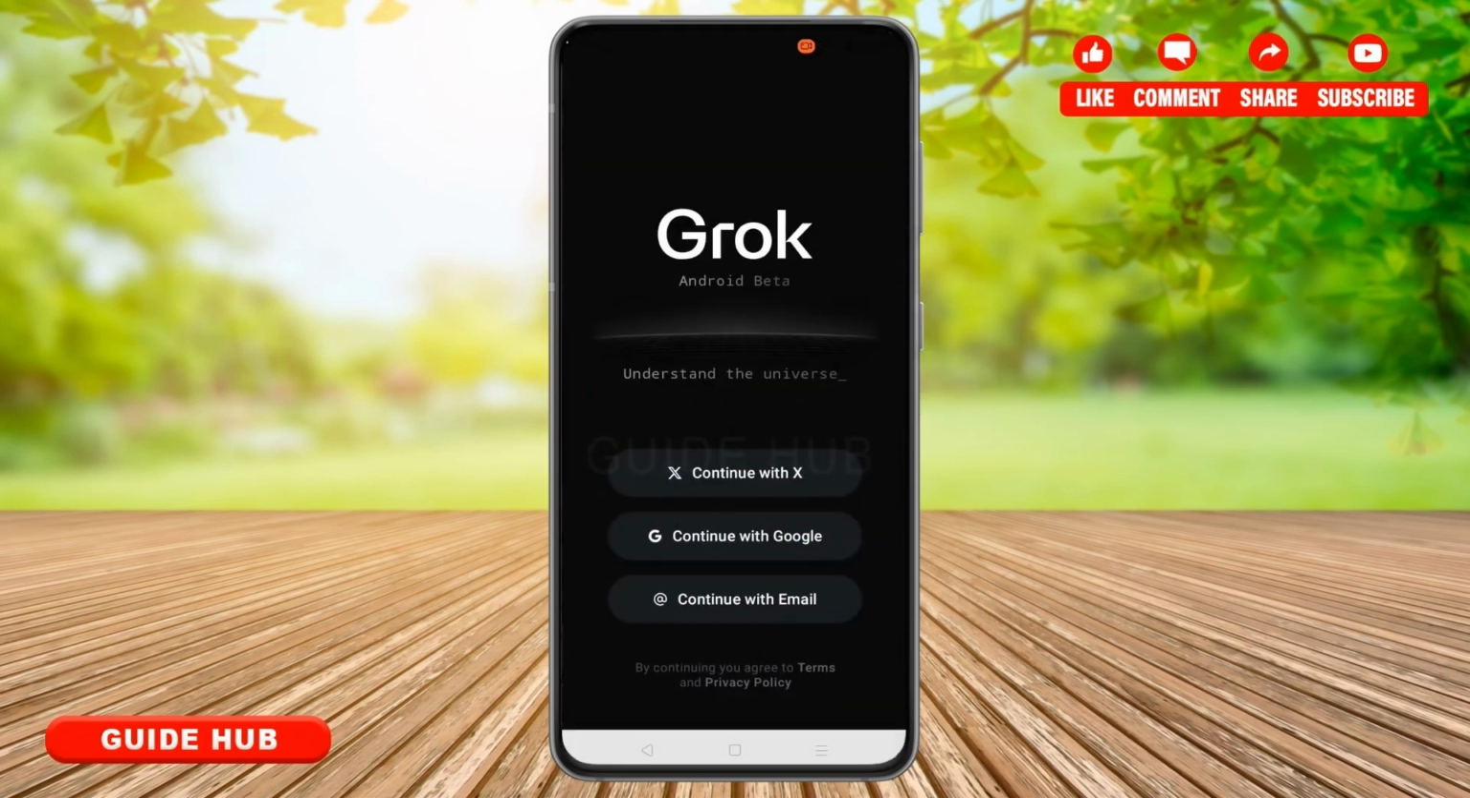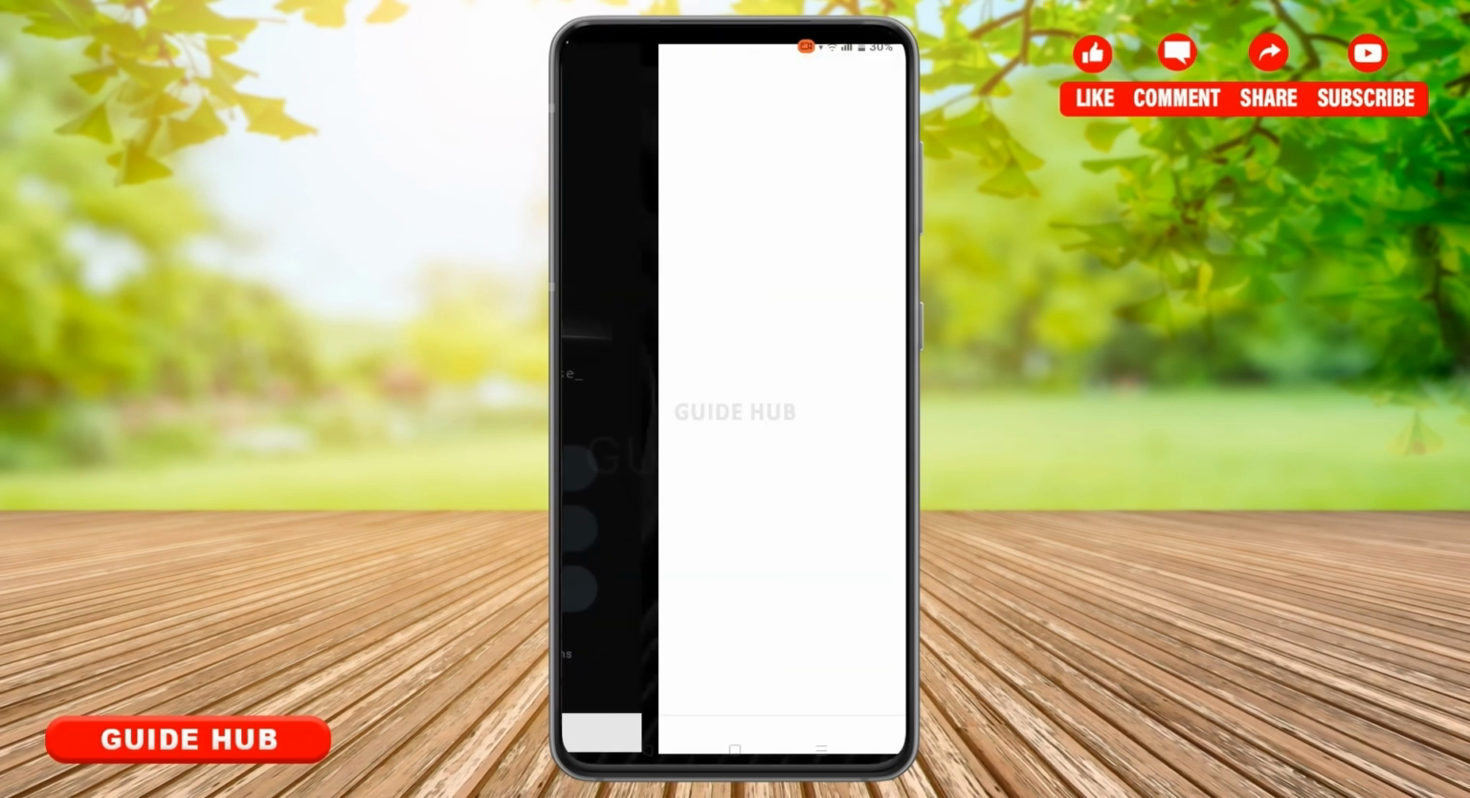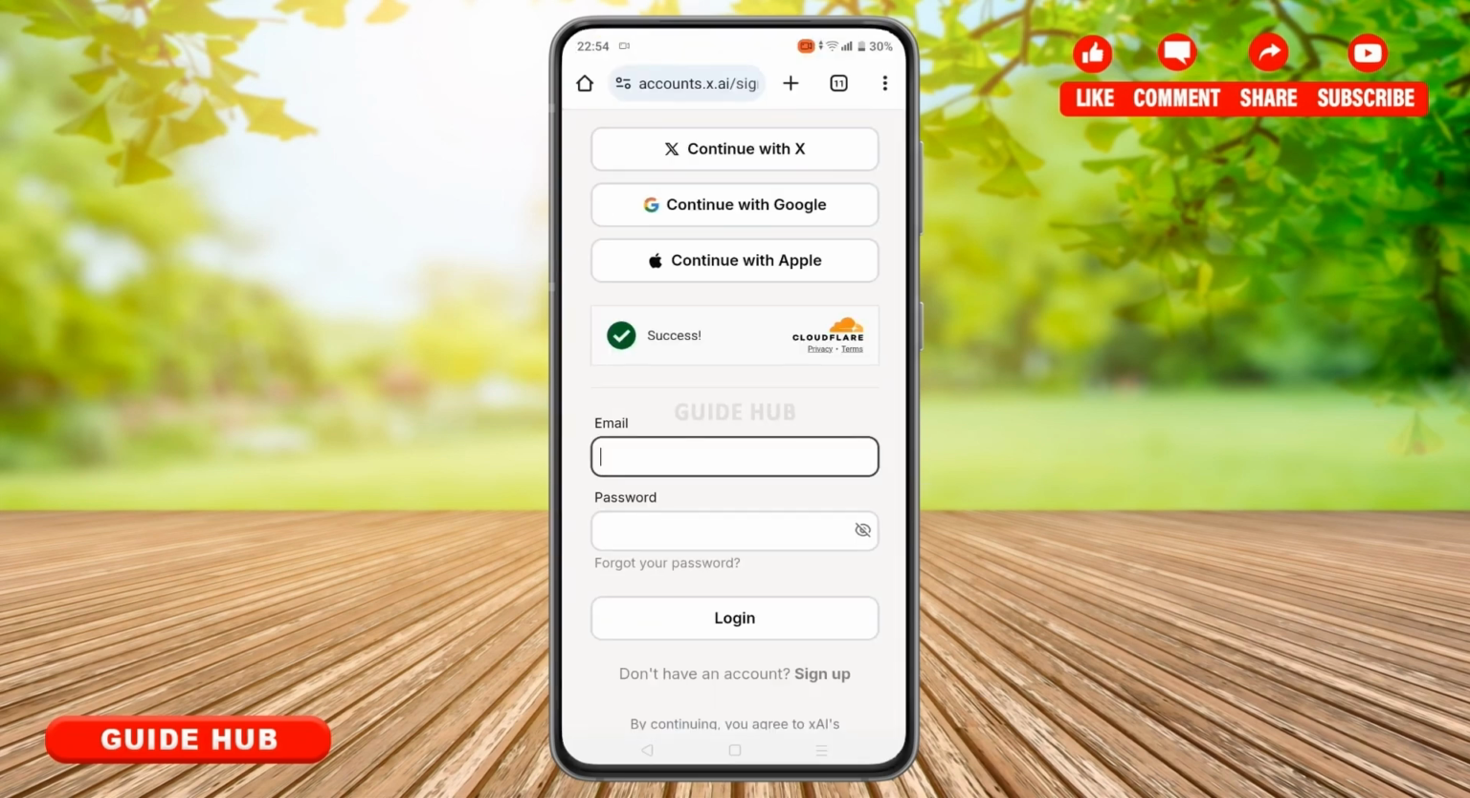So here you are given multiple options, either to continue with X or to continue with your Google account or with your email address. So for this video, we are going with email. If you already have an account, then just simply fill up your credentials and log in. Since we're trying to sign up, tap on sign up.